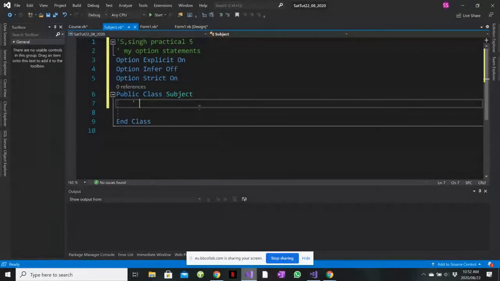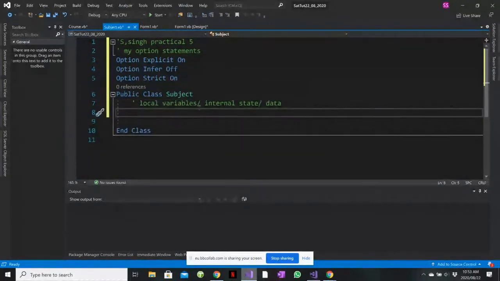So local variables, internal needs. Right. One of the things we needed was a private name. I'm going to go name with an underscore, right?